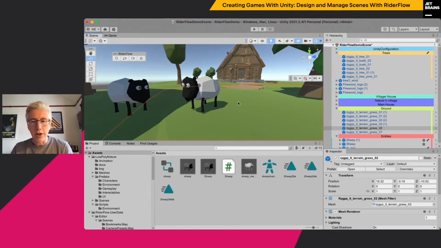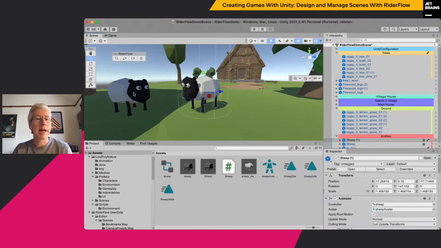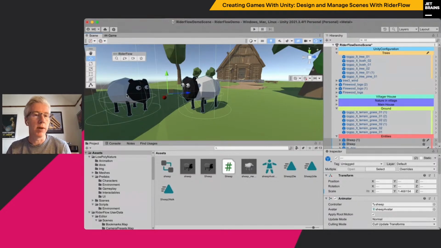So now I can see where my sheep are being used, but what happens if I want to change them? Because actually I want these perhaps to be enemy characters rather than nice, cute sheep. So I want to replace them. So perhaps these are placeholder objects as well. Well, one thing I can do with RiderFlow is to use a replace objects refactoring.